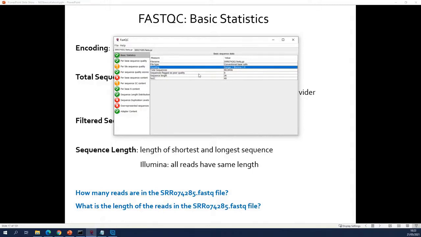So this is important. Then you have here the total number of sequences. When you go to your sequence provider, they will ask you, how many reads do I need to generate per sample? And then you tell them 10 million, 20 million, 30 million. So what you tell them and what you pay for should correspond to what you see here. If not, you have to complain.